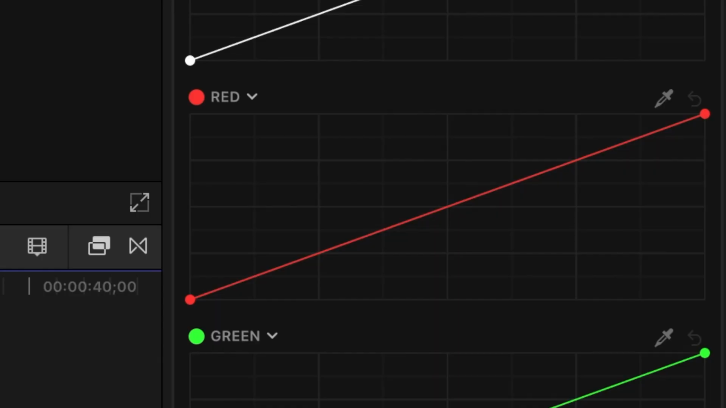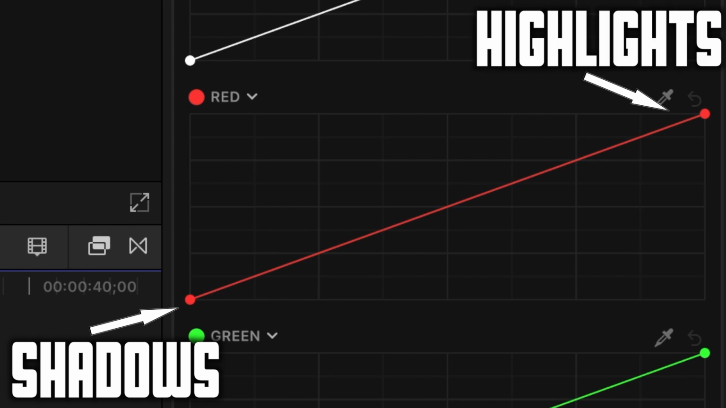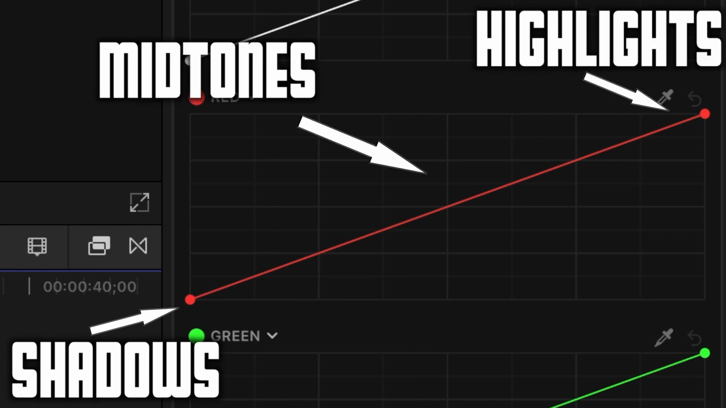There's no exact method to it. I literally just imported my footage, applied an adjustment layer, and went crazy. But just so you know, the bottom left of the graph typically represents your shadows, while the top right typically represents your highlights, with the middle obviously representing your midtones. Obviously. I mean, duh. Common knowledge, people. Don't you know that?